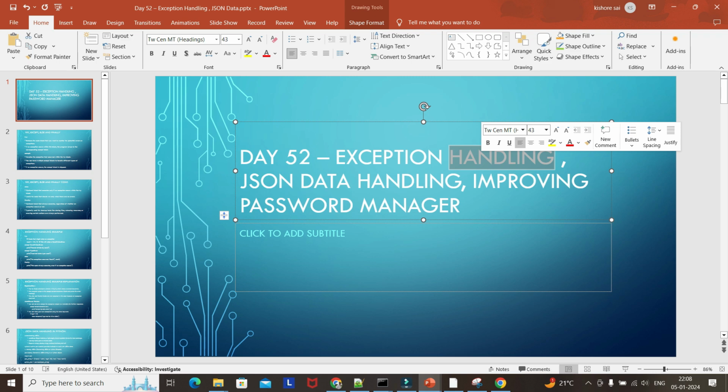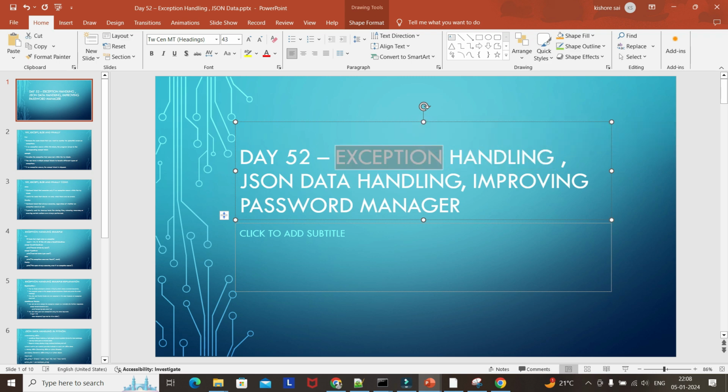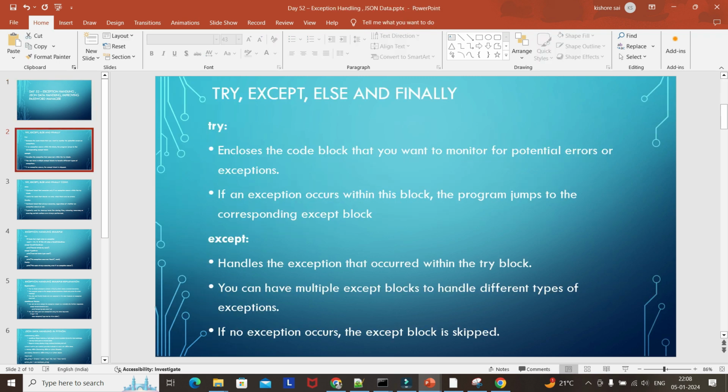So instead of doing a hard error stop of our program, we will catch those errors and then handle those exceptions gracefully so that our program won't fail. Let's see how exactly those are structured.